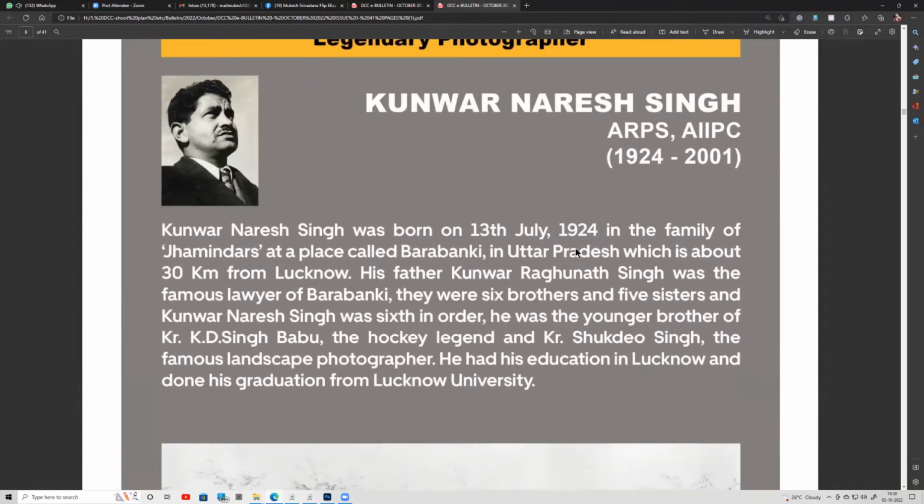Then legendary photographers. In fact, legends of the past. We are having this regular feature, and this month, Kumar Naresh, he is from Lucknow. He got his ARPS, AIIPC, and he is the younger brother of Kumar Shukdev Singh, the very famous landscape photographer from Lucknow. And Kumar Naresh Singh is the elder brother of Kumar KD Singh Babu, the Indian Olympian, the captain of the Indian team. So he was very, very much interested in nature photography.